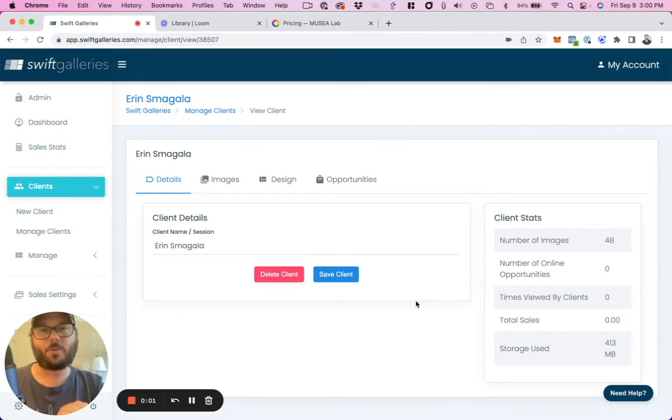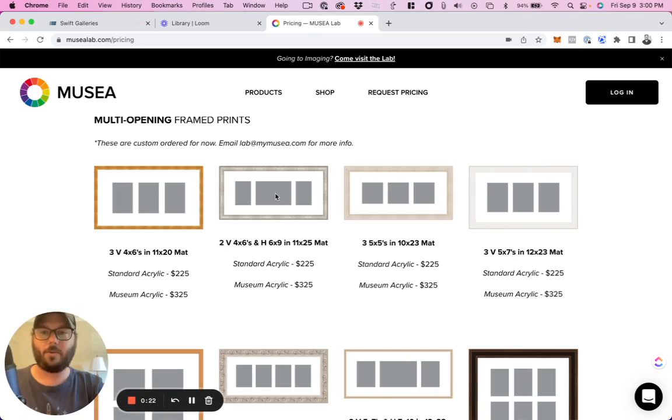Hey, Chris here from Swift Galleries, and in this quick video, I'm going to show you how to use Musea's multi-opening mats, the ones that you can download from their site and design in Photoshop. I'm going to show you how to use those inside Swift Galleries so you can show those in those realistic frames.